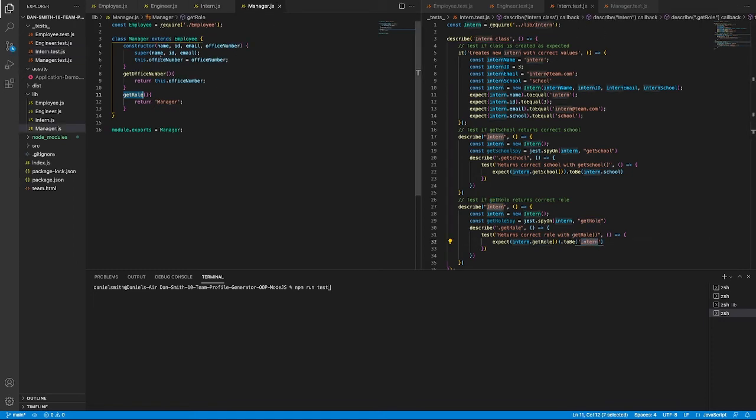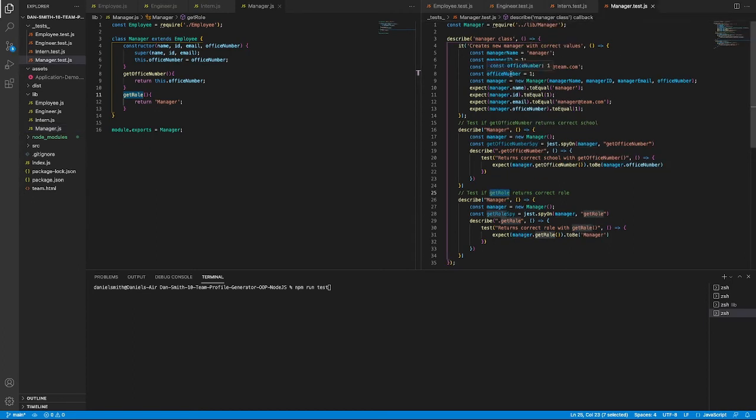And the manager, again, we check the new constructor, as you can see here. Then we check to see if the get office number method works the way we expect. And of course, finally, the get role method should return manager because it is a manager class.